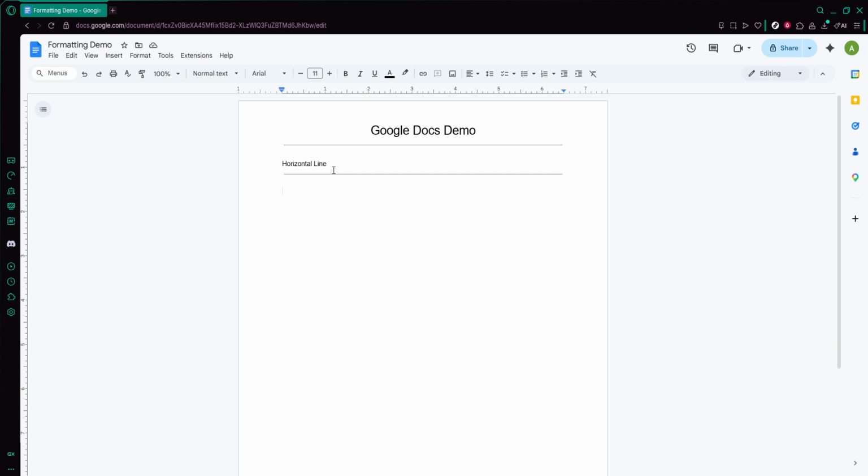After the line is inserted, your cursor will usually appear on the line below it, ready for you to continue typing. If you want to move the line, you can cut and paste the paragraph above or below it to adjust where it sits on the page. If you decide you don't want the line anymore, simply click at the beginning of the line and press backspace or delete on your keyboard, and it will be removed.